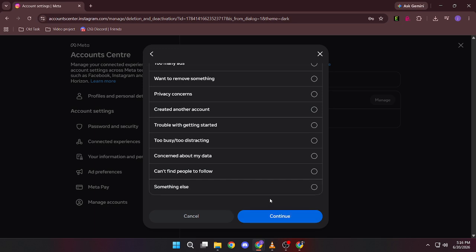If you decide to return, simply log back into Instagram using your username and password. Your profile, posts, followers, and account information will be restored, and that's how to deactivate Instagram temporarily. It's a great option if you want a break from social media without permanently deleting your account. So yeah, if you're unsure about leaving Instagram completely, temporary deactivation gives you flexibility while keeping your account safe.